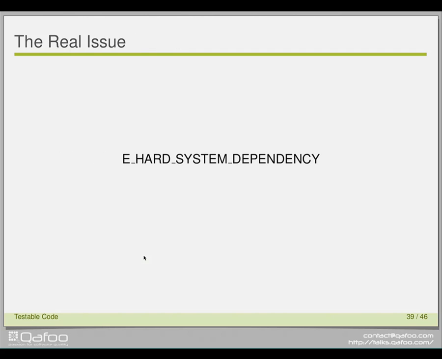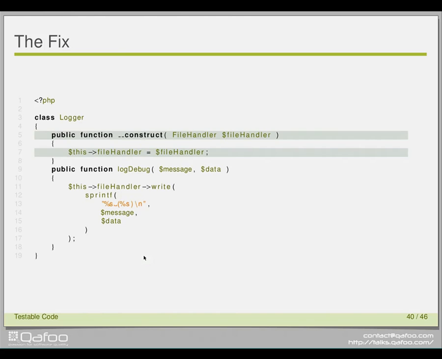Instead, what the problem here is that you have a hard system dependency in a class which executes logic and which might be used often in your application. And if you have a lot of these hard system dependencies in your logic classes, then your tests get slow, your tests get messy, and so on. So what you want to avoid as much as possible is these hard system dependencies. How can we do that in our example? Of course, the answer is pretty simple.